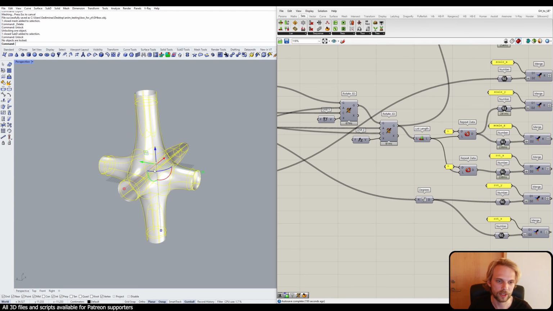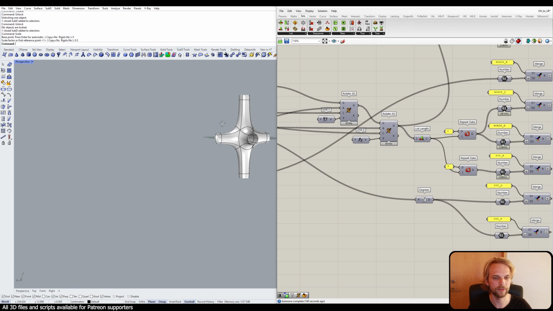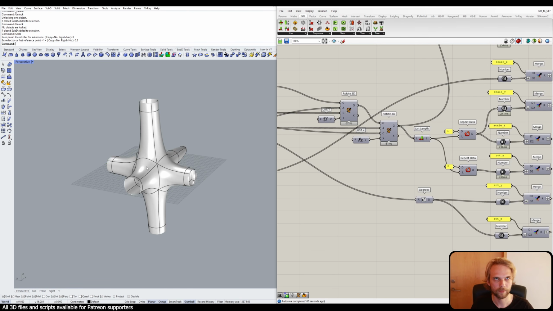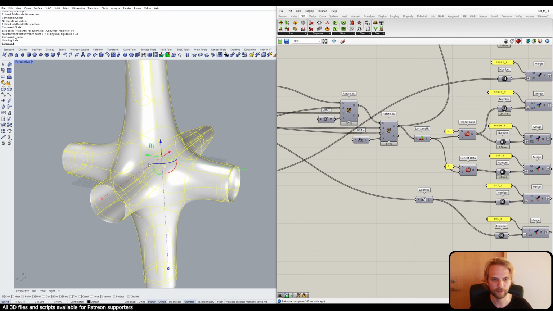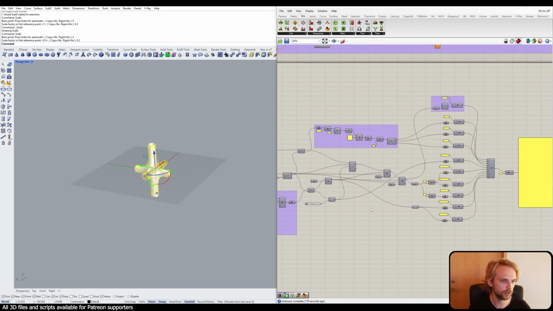We do need to change the size of this. So I'll just scale around 0 base point by half, 0.5. Maybe even less. Scale around 0 base point by 5 times, 0 to 0.2.